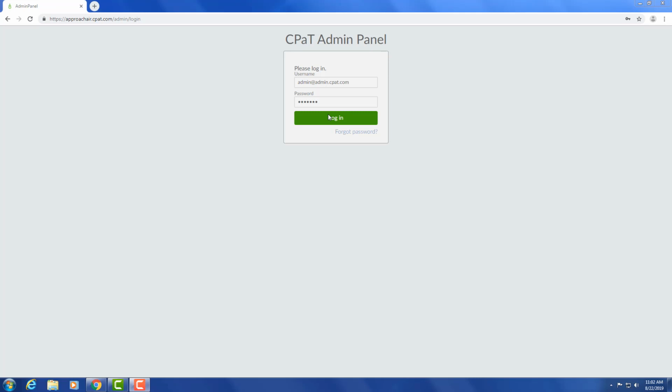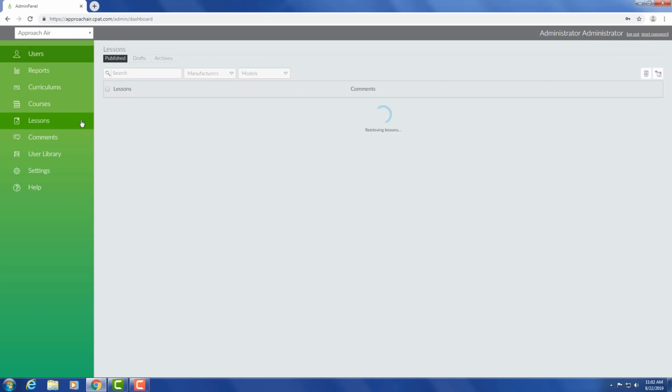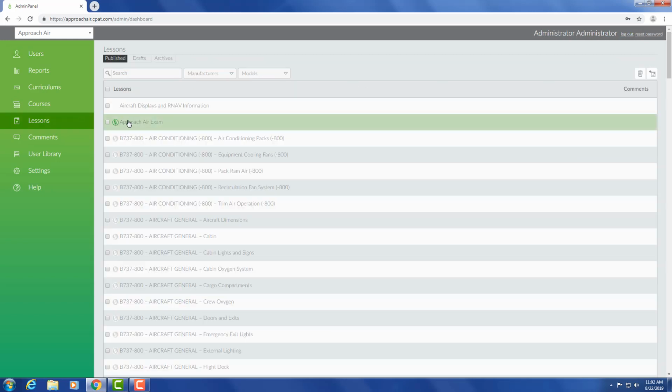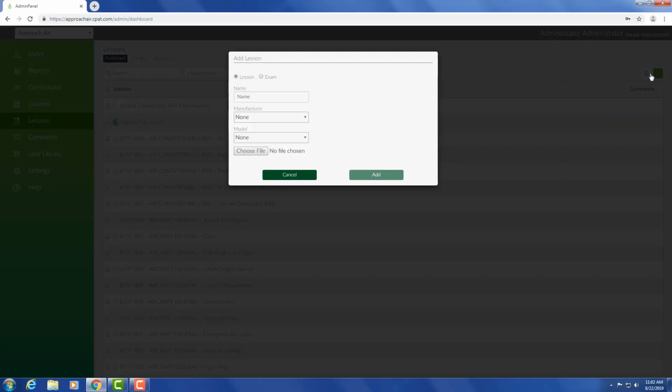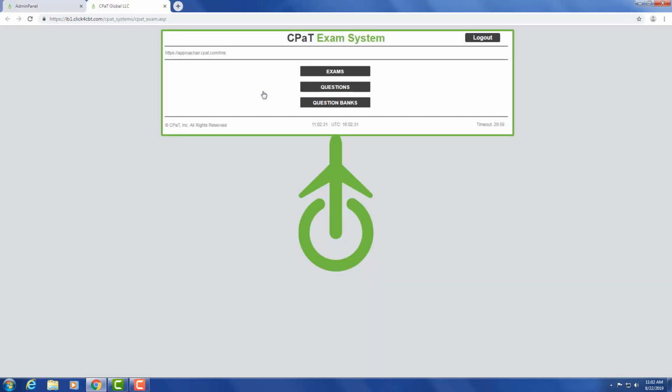To begin, you will need to log into your administrative account. Once you've logged in, you'll need to access the Lessons tab. Once here, you'll need to click the Add New Exam or Lesson button located in the top right-hand corner. Once the pop-up appears, select Exam, and then click Create Exam.